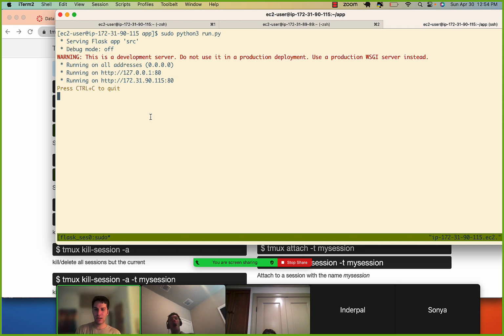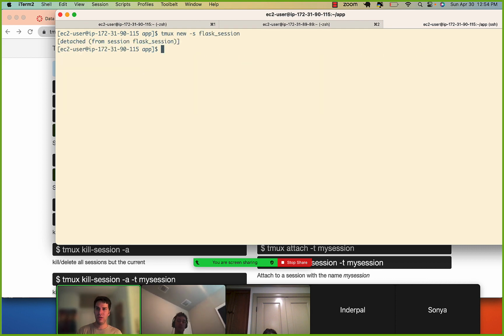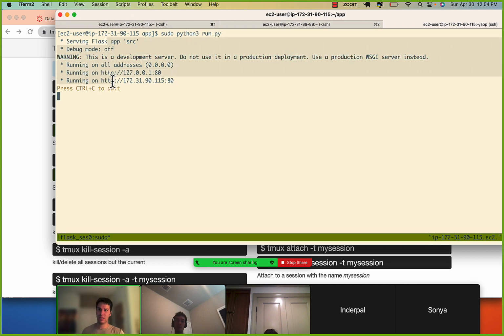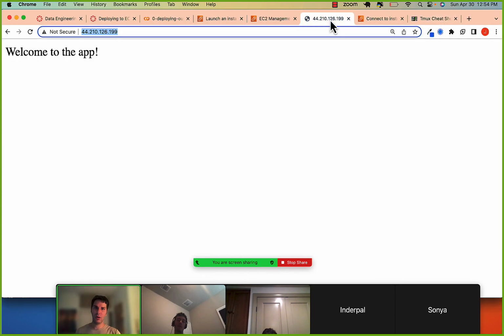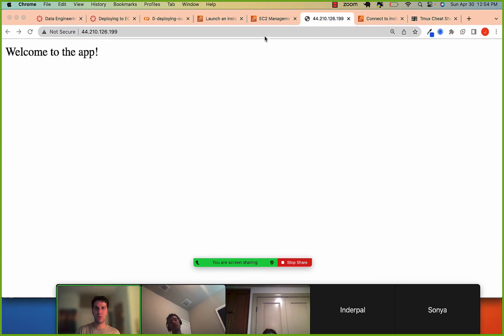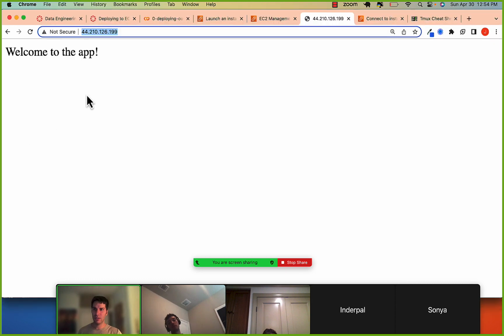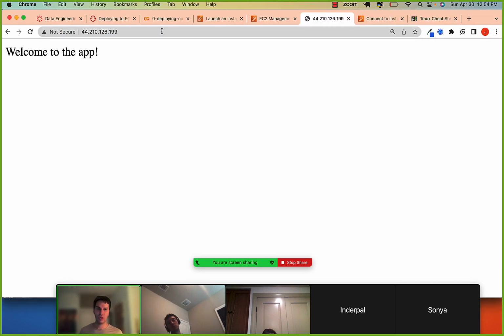The way you log out is you press Control B at the same time, and then you press the letter D. So Control B, D. It says I'm detached from the Flask session, but if you do tmux ls, it's still there. And I can just type tmux attach, and that will take me into the session where you can see it's still running. I'll do Control B, D again, and Flask is still running, so I'm good. And then I can exit even out of this, and that session's still running, and Flask is still running.